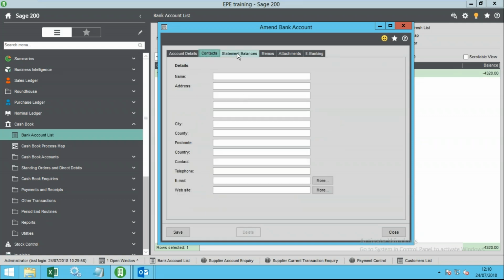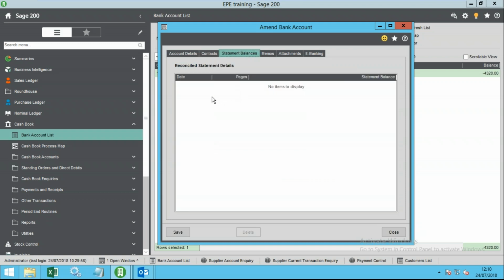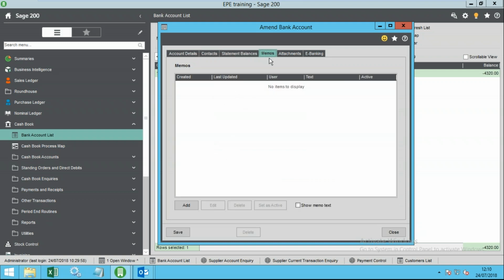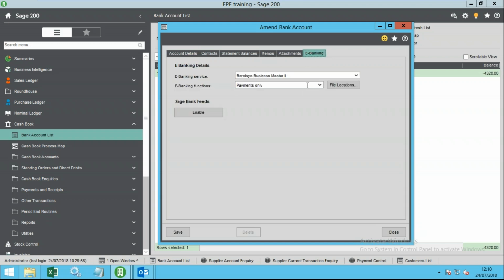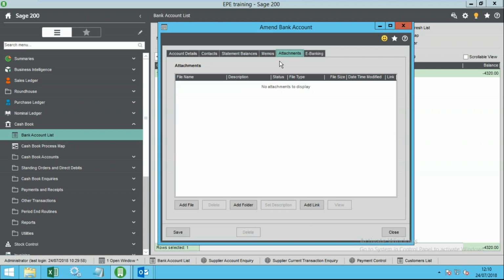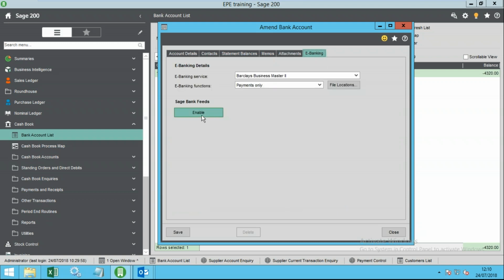You can add contacts. You can view previously reconciled statement balances here. You can add memos, attachments, and like we did before, we can configure the e-banking settings so that when you generate that payments file, it's in the right format for Barclays.net. So that's what this is for. Can you explain the Sage bank feeds in the e-banking, please? Oh, the Sage bank feeds, yes.